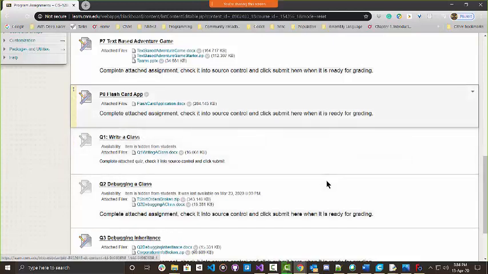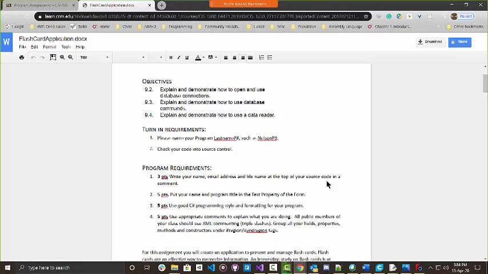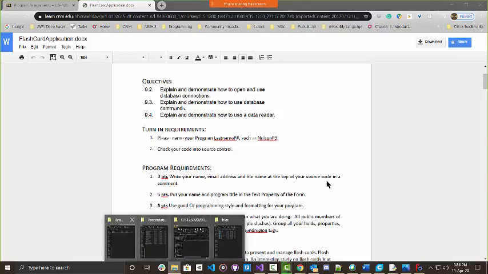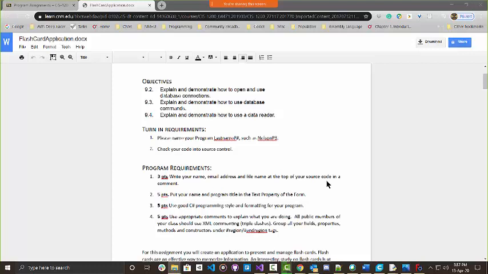So the last program is the flashcard app. Let me see if I can grab it. It's easier if I show what it looks like when it runs first.